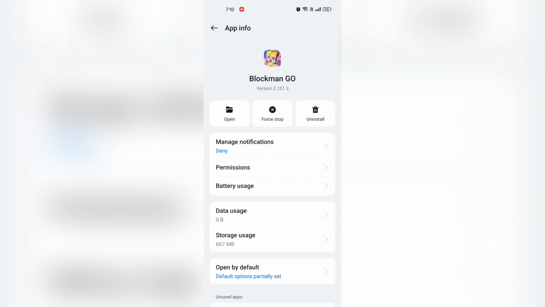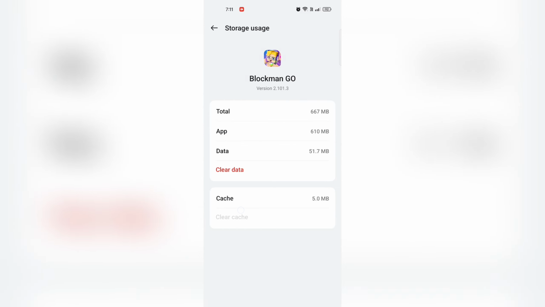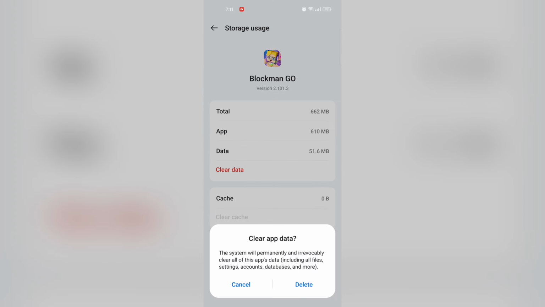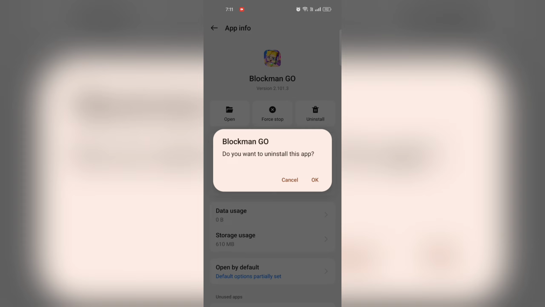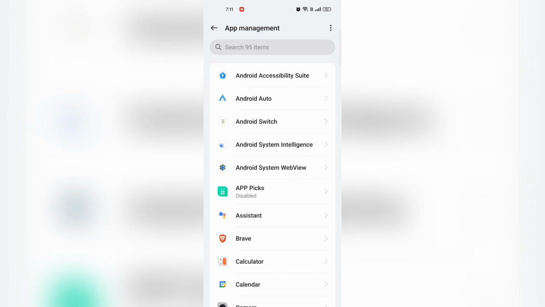Clear cache and clear data. It's optional. Tap clear cache to remove temporary files. If you want to reset the app completely, tap clear data or clear storage. Uninstall the app. Tap uninstall and confirm the action. And here you go, it's done. That's how you can delete Blockman Go.